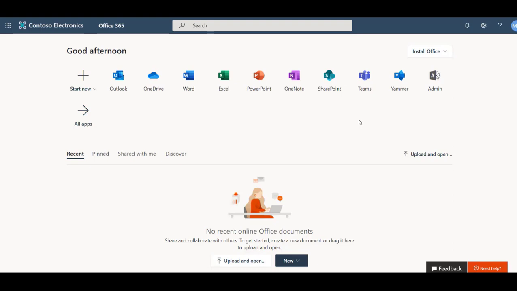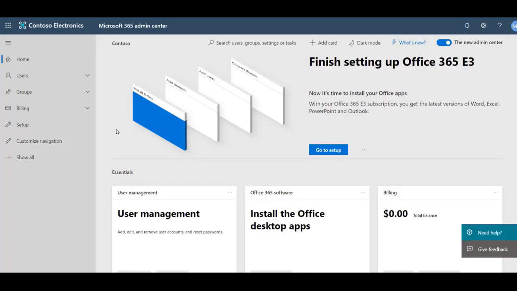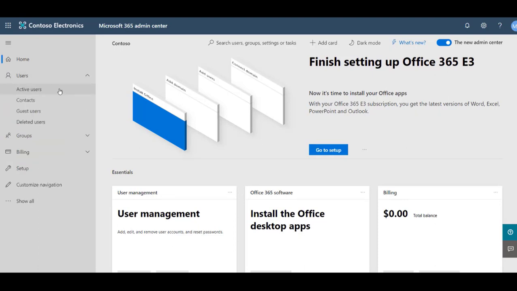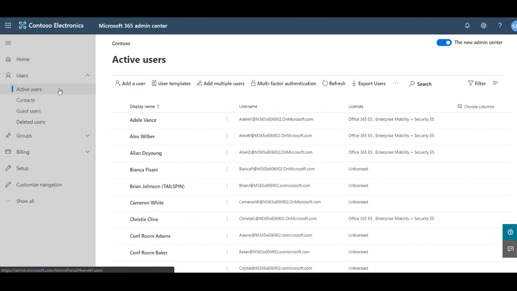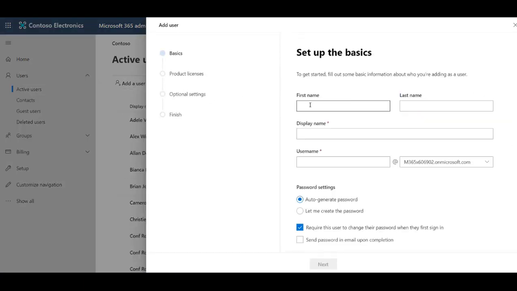Once you're logged in, you'll be presented with a screen like the one shown here. You'll see a list of web applications you can use like Outlook, Word, or Excel, but the only one we're interested in here is the admin section, so we'll select that. You'll then be presented with the administration console. Don't worry about anything else other than the users section on the left pane. You'd then select active users. This will bring up a list of all active users on your Office 365 tenant, but we're going to select add user near the top here.